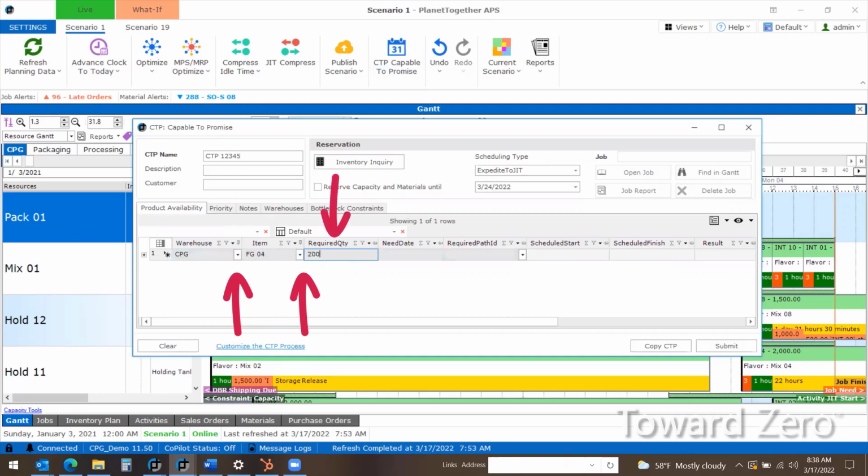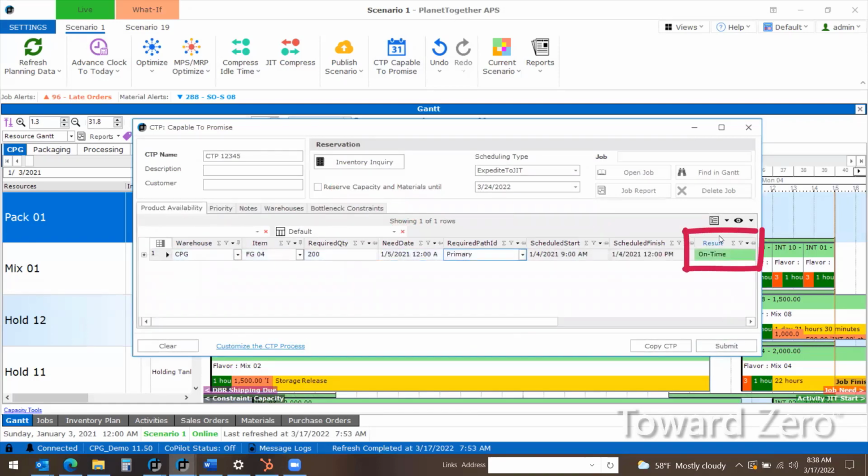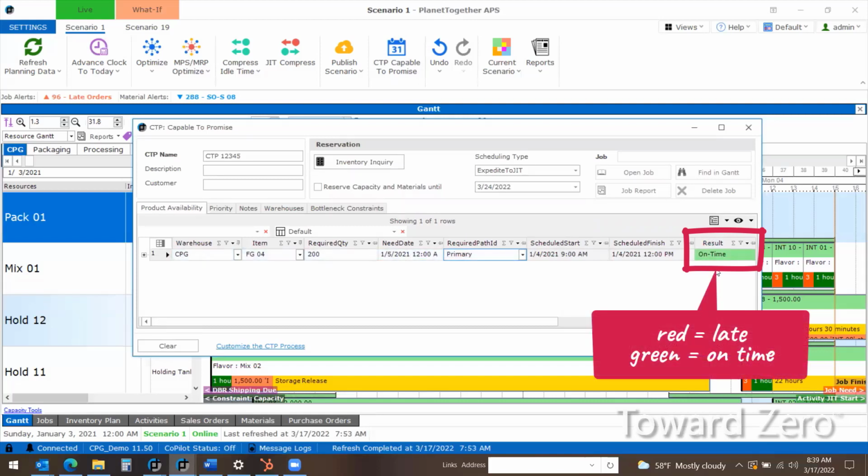Enter a required quantity and a production due date. You will also need to select a required path. Click the Submit button. Under the Results column, you will see either a red Late or a green On Time.